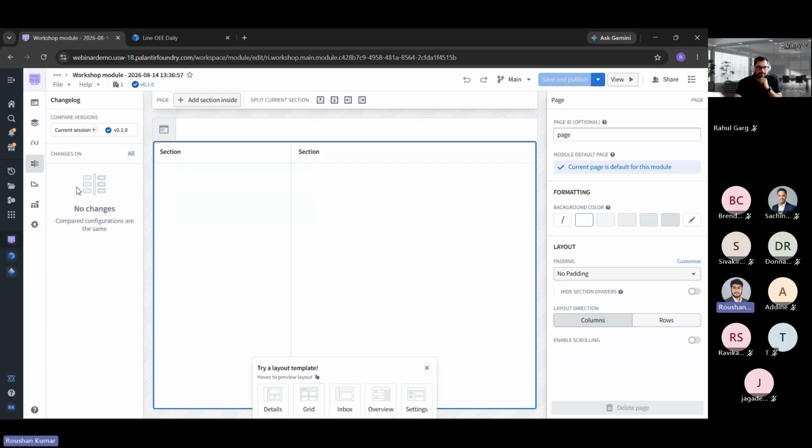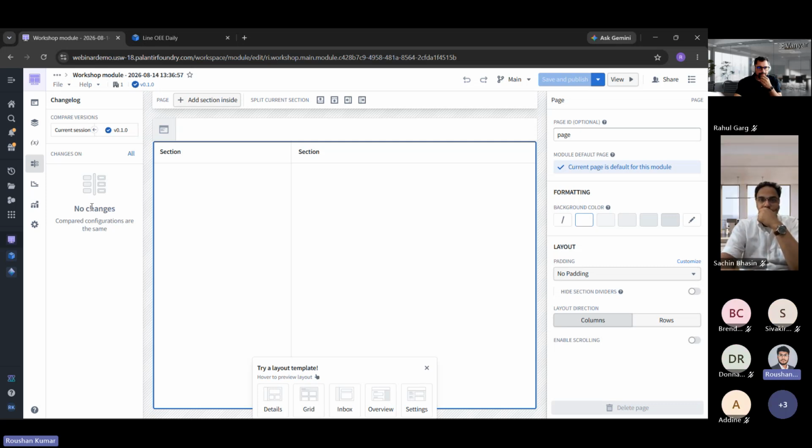Next, we have a change log. Suppose I am building an application. Yesterday I saved my work, and today I am continuing the work. So I can see what changes I did today, and those changes appear here.